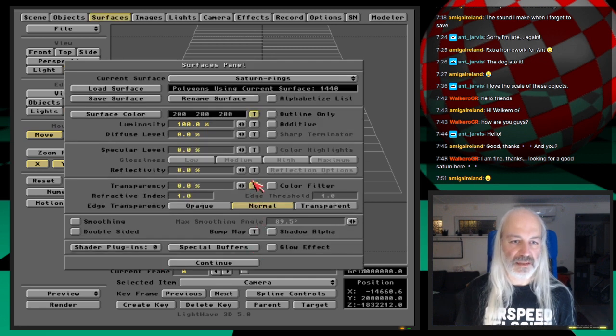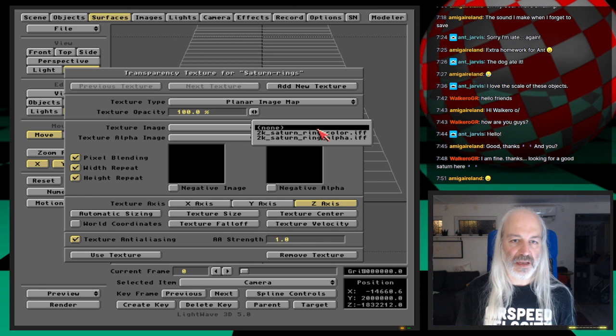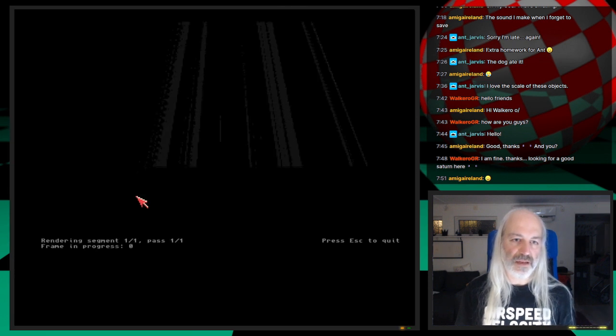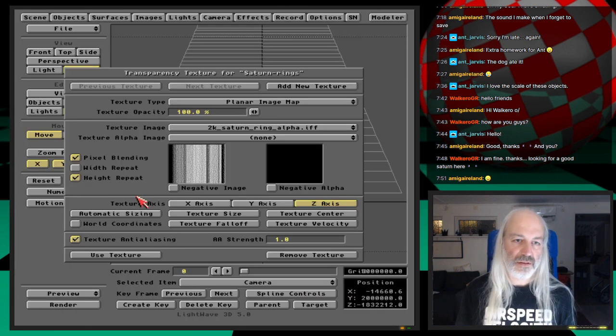There, and transparency as well here. Let me load up alpha, automatic sizing. With repeat, I can get it away. Now I have transparency as well, which I can control with this texture opacity. Okay, or no, wait, I made a mistake. This should be negative. There.